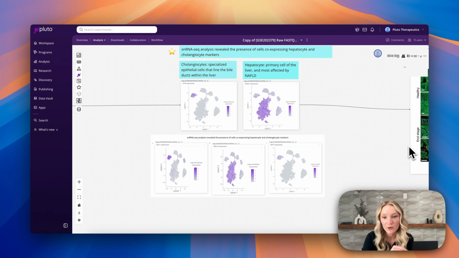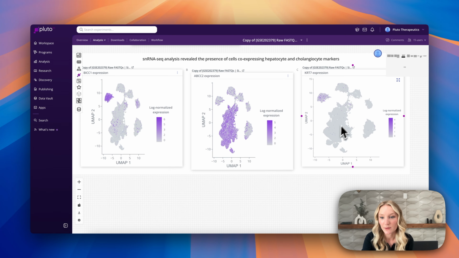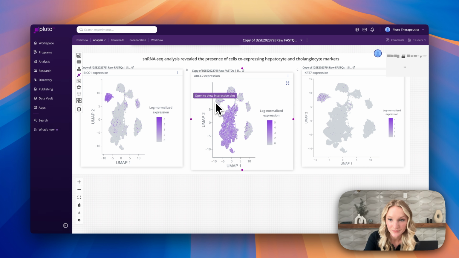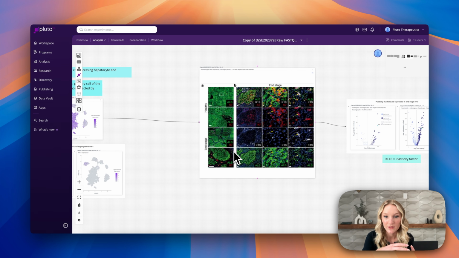So they took two markers for cholangiocytes, which are KRT7 and BICC1, and they observed that these markers were also expressed in the hepatocyte clusters. And then the marker for hepatocytes, ABCC2, was also expressed in the cholangiocytes. They confirmed this more strongly with imaging of different markers. So they used albumin as a hepatocyte marker and K7 and K19 as cholangiocyte markers.